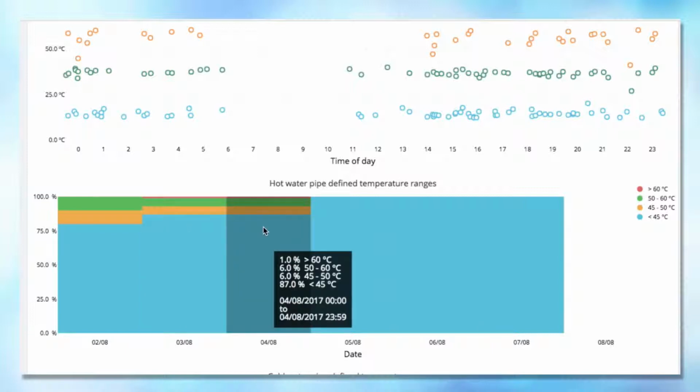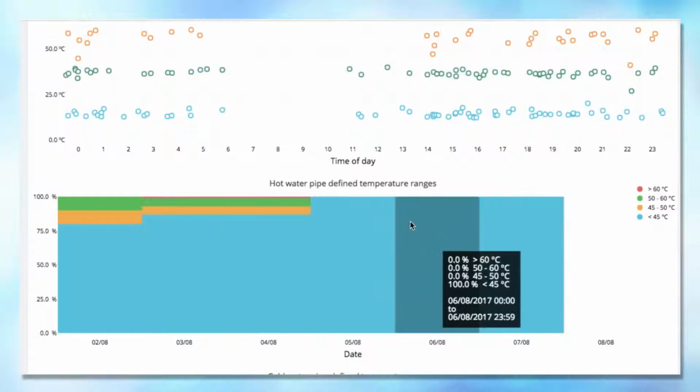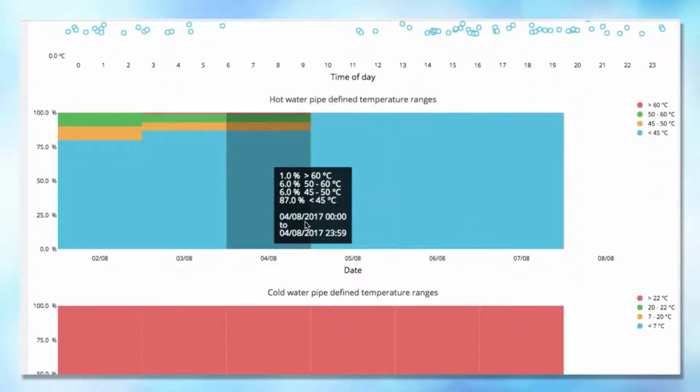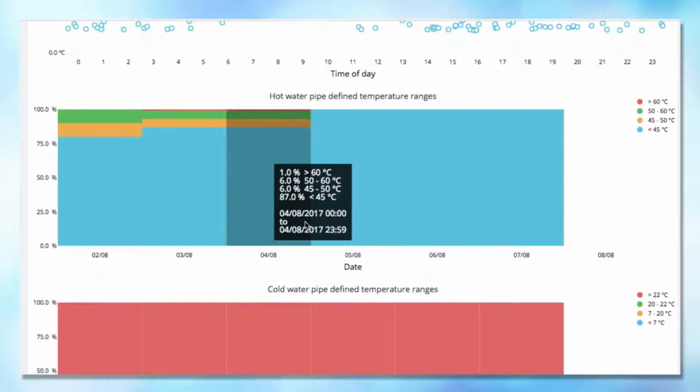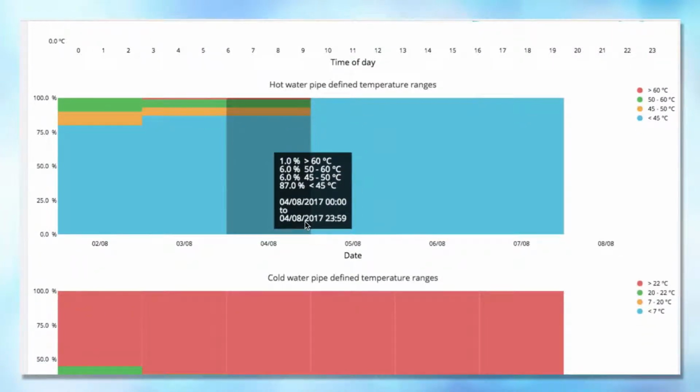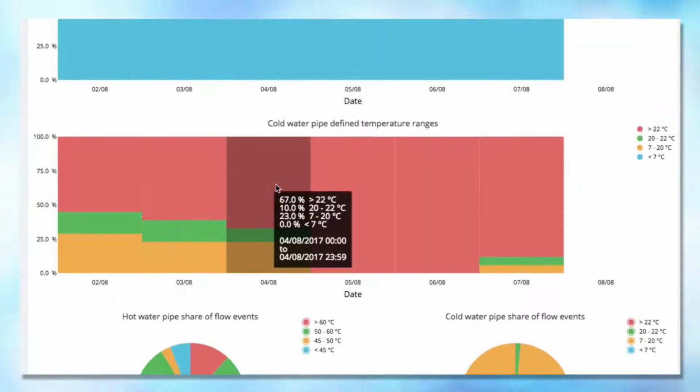This next graph displays the split of all temperature readings taken during the selected period for the hot water pipe. We can see that 87% of readings were below 45 degrees Celsius, and only a small proportion was at the desired temperature. This is not necessarily an issue because it shows all readings, not just temperature during flow events.